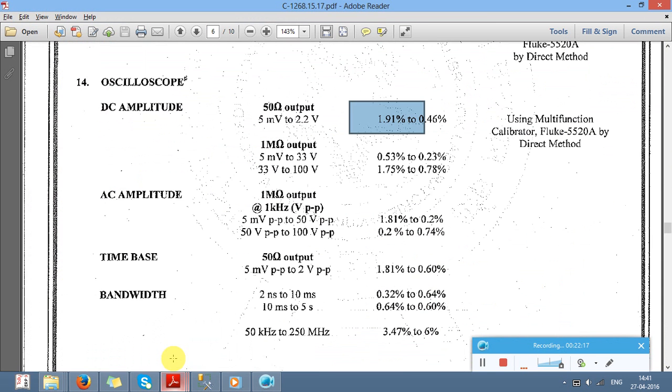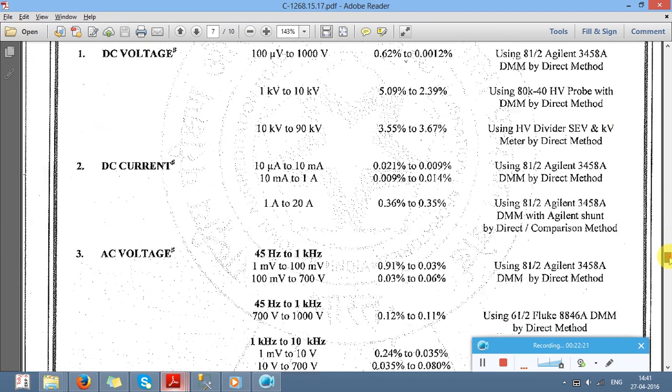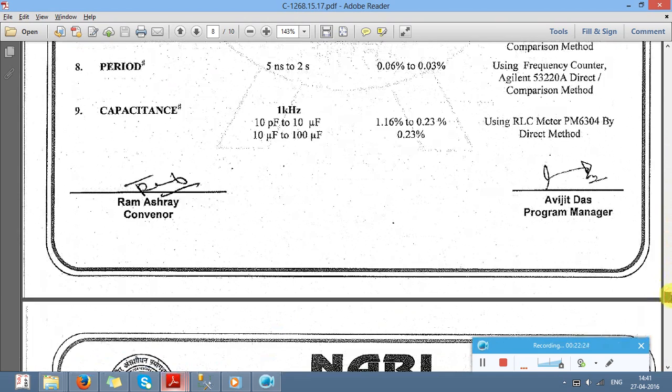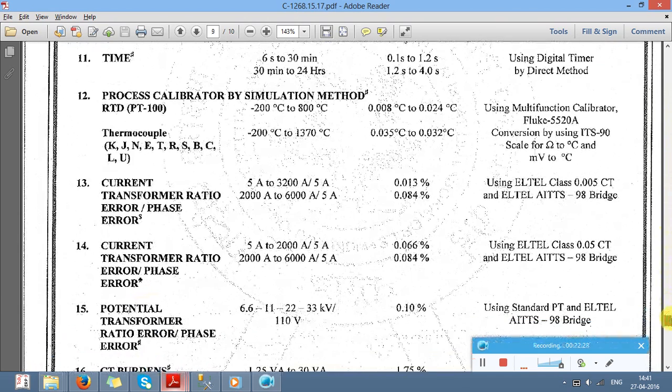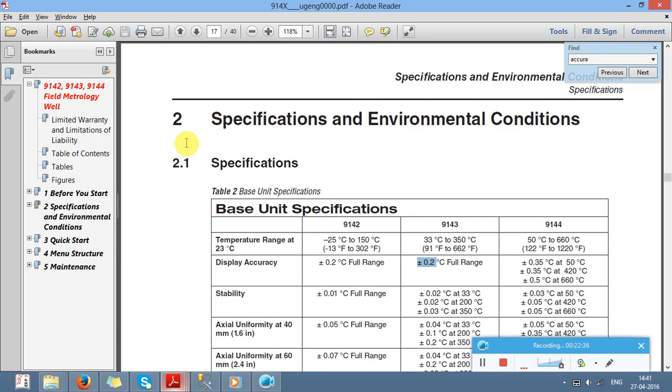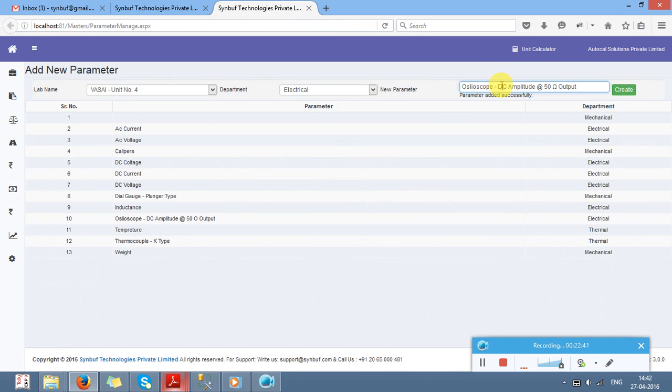Now if you see again some different cases, I don't think anything is pending. This is the way you can fill the scope. Now here, for example, the process calibrator simulation method. Here I will create the parameter thermocouple, and then I will fill the same. I will show you this example.